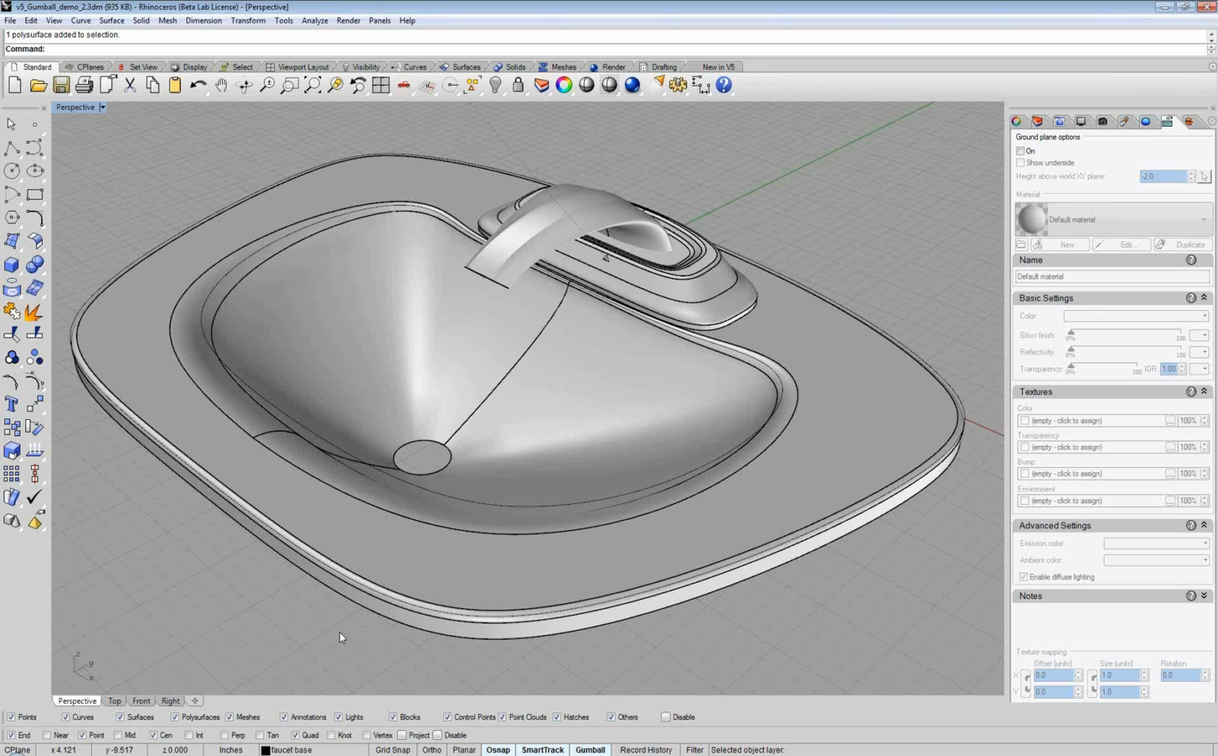Let's see here. Here's one from Andrew. He says, can you display vertex colors in the artistic display mode?